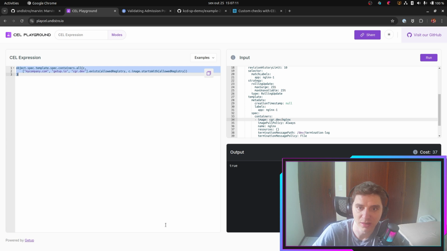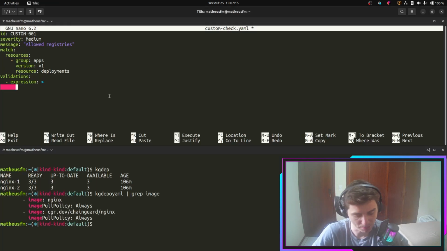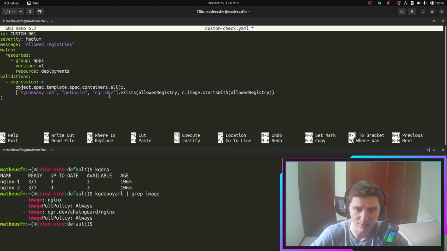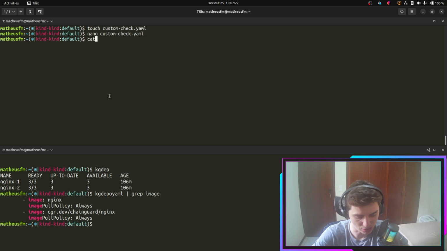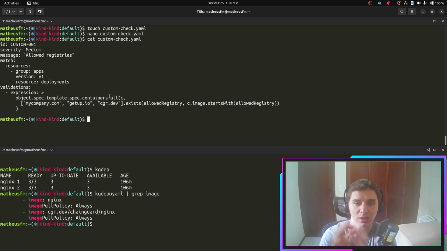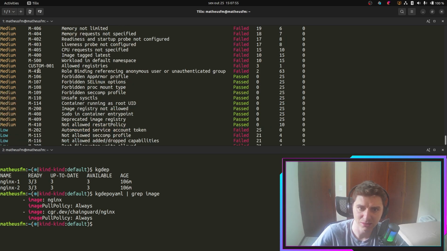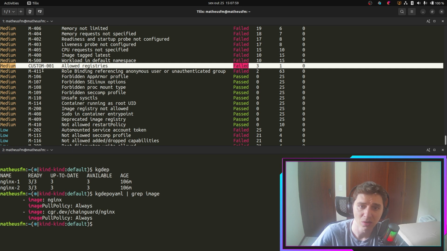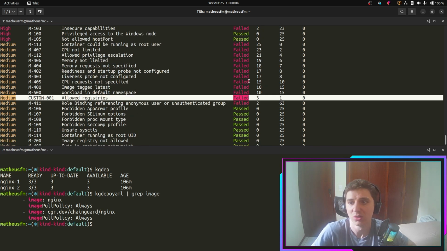Let's copy this expression and paste here. Tab. Okay, let's try. Okay, our file is updated and should work. Okay. Now we need to provide to Marvin this custom check. So instead of just Marvin scan, we can provide our custom check with the flag -f. Custom check. And here we can see the custom check being used by Marvin, right? So 3 resources failed and 1 passed.